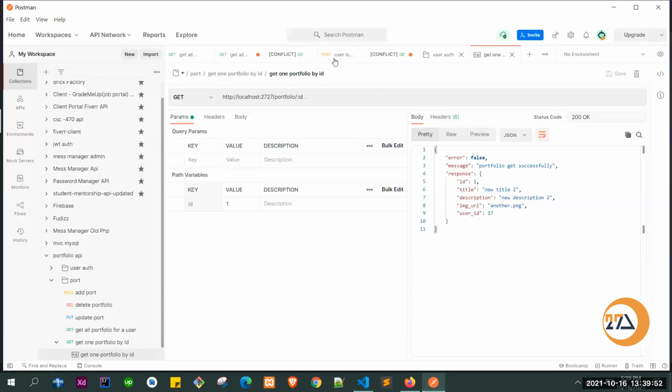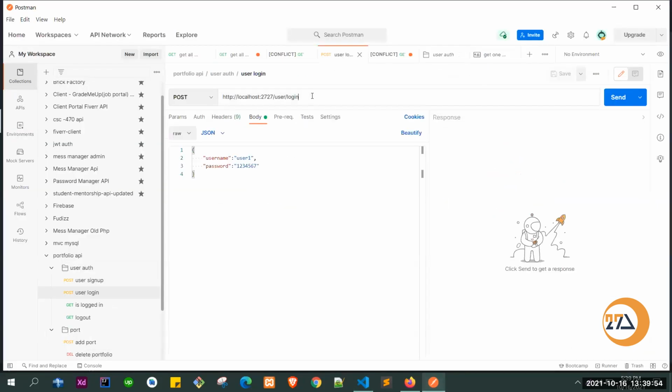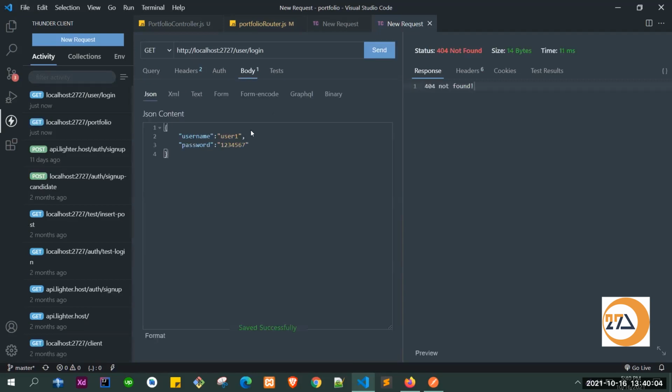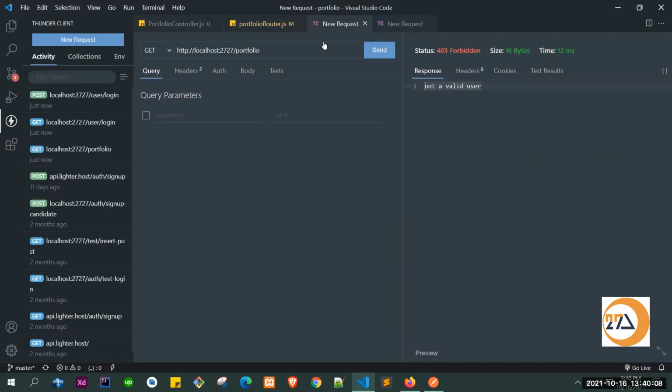So now here, copy this thing. In the body, we can pass this JSON, and it should be a POST request for the login. So it's logged in now. And if you just try this, as you can see, the portfolio is working and it's giving 17, the user ID.